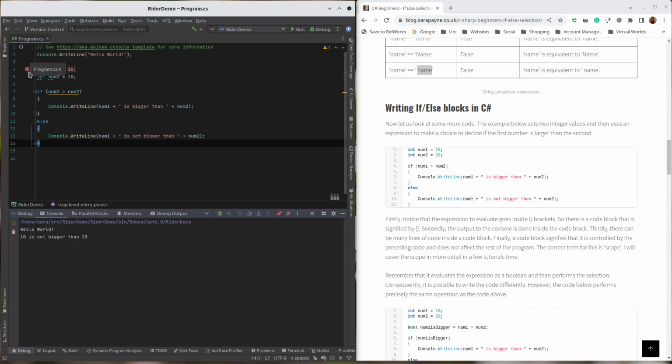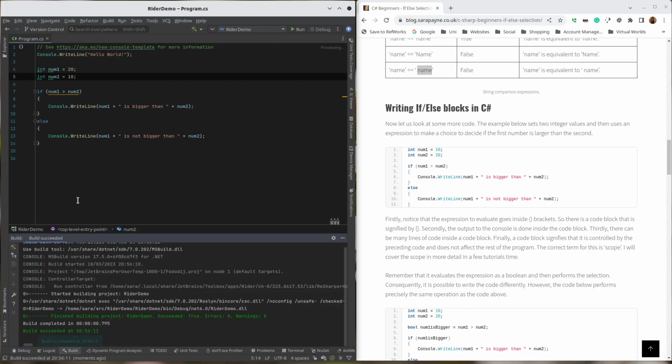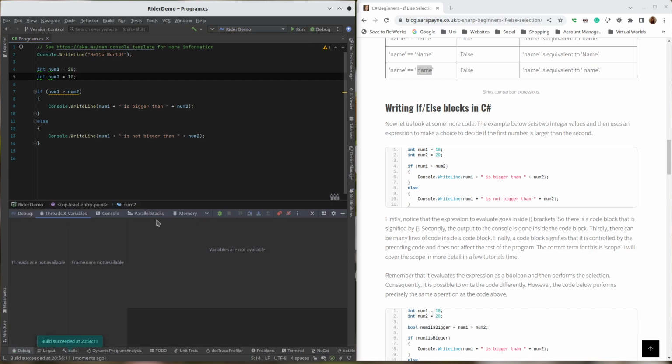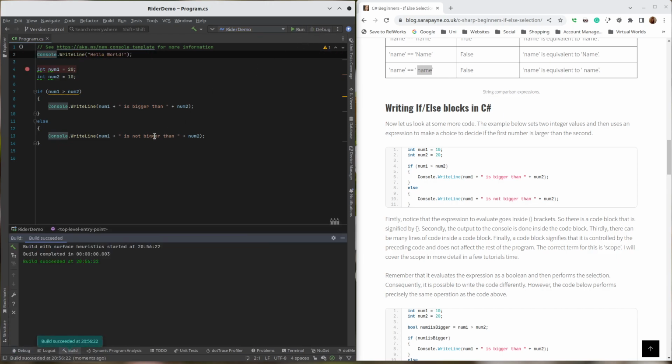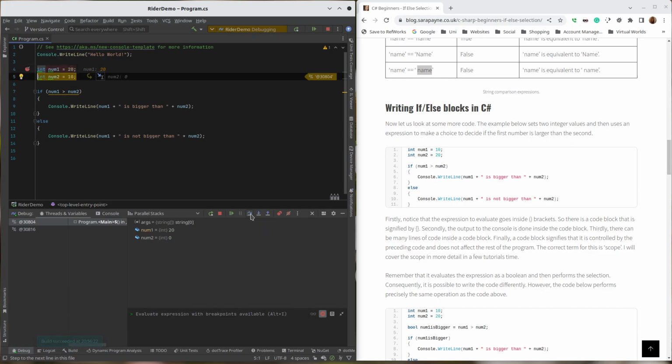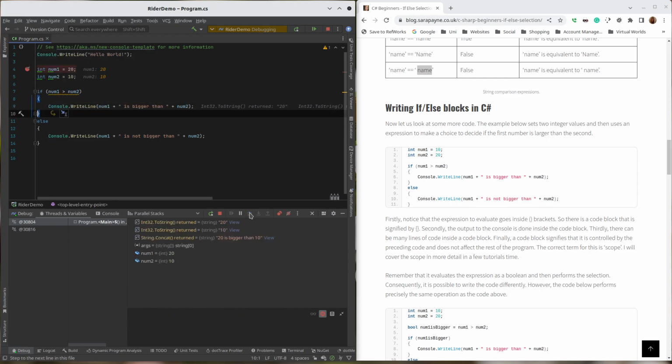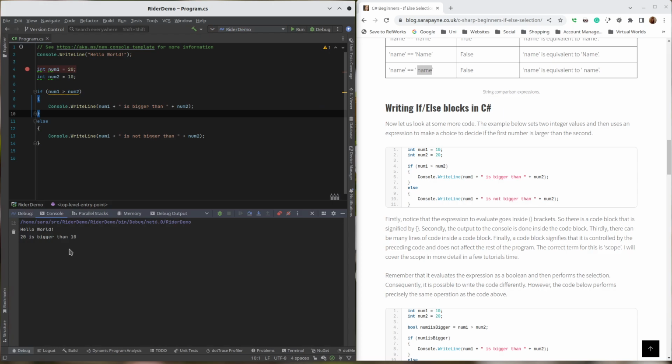Okay, so what happens if we reverse these values? So that's 20, that's 10, debug again. Oh, I forgot to put a breakpoint. Would have helped, wouldn't it? So this time num1 is bigger than num2 because num1 is 20 this time. And there we go. Okay.